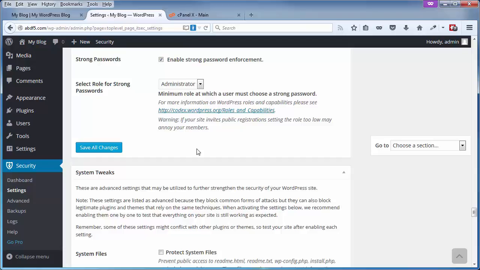And that's it. That's going to cover the things that have to be done in securing your site with the iThemes security plugin. The rest of the things that can be done, I'm going to leave that up to you. And that's going to bring us to the end of this video.